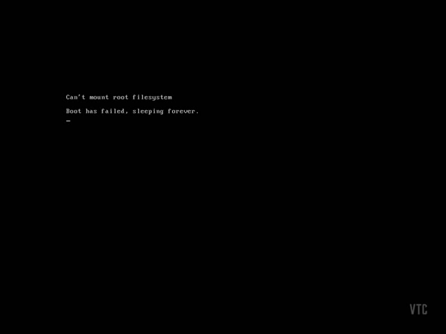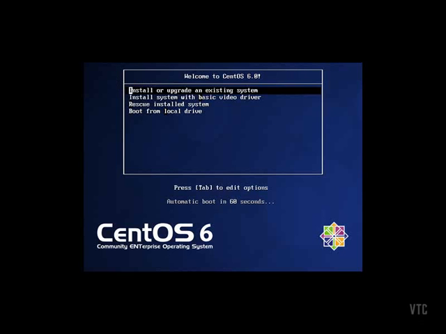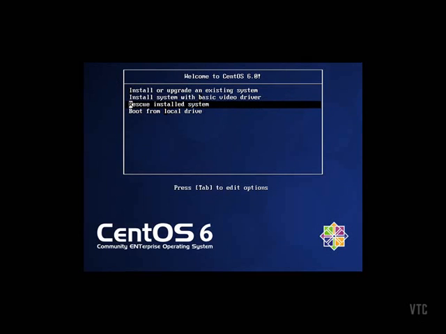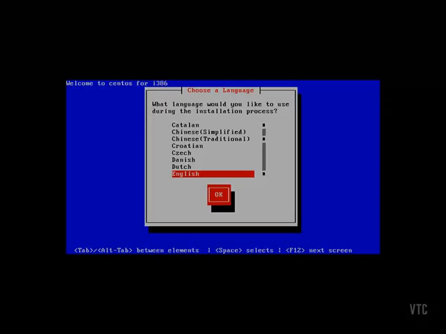Thankfully, Red Hat has included a great set of tools on their install disk called the Rescue environment. We will pop the install disk into our drive and boot into the selection menu. To boot the Rescue environment, arrow down to the menu item for Rescue Installed System and press Enter. And now we boot into the Rescue environment.